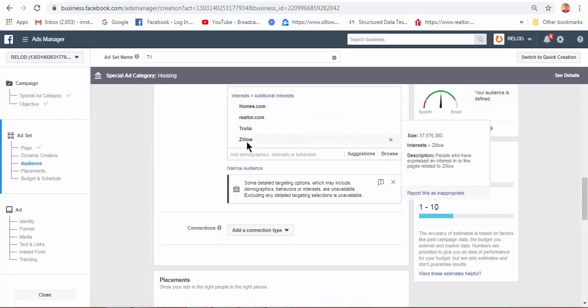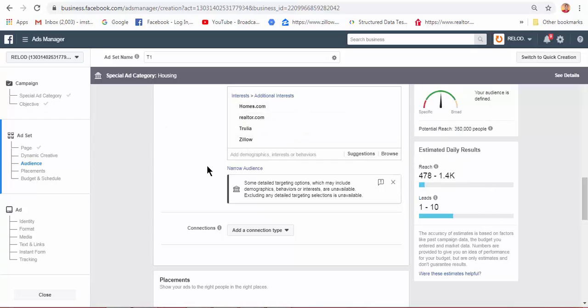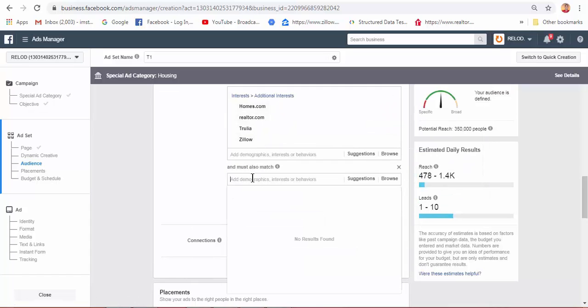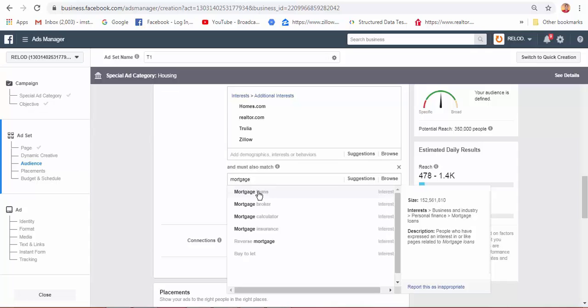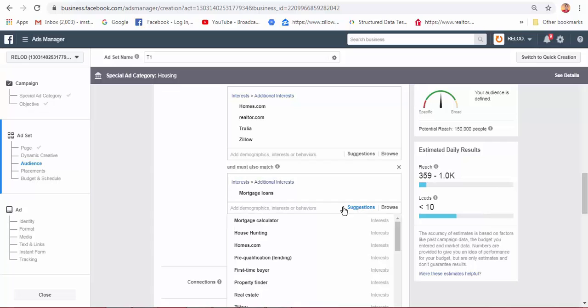We're going to go ahead and narrow this audience. So our audience is going to be people in Tampa, Florida who are already showing interest in these websites. And then we're going to narrow that. And now we can go ahead and we can put maybe people that are interested in mortgage loans. Or we can go ahead and choose that and then actually click suggestions and get some better ideas.